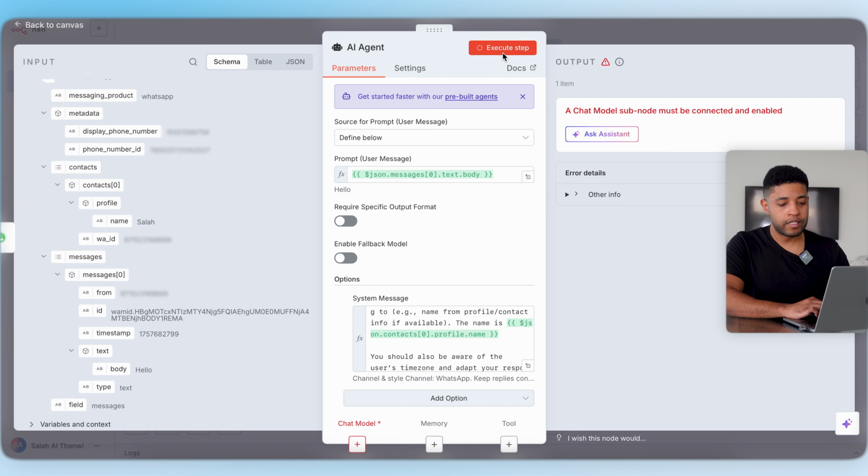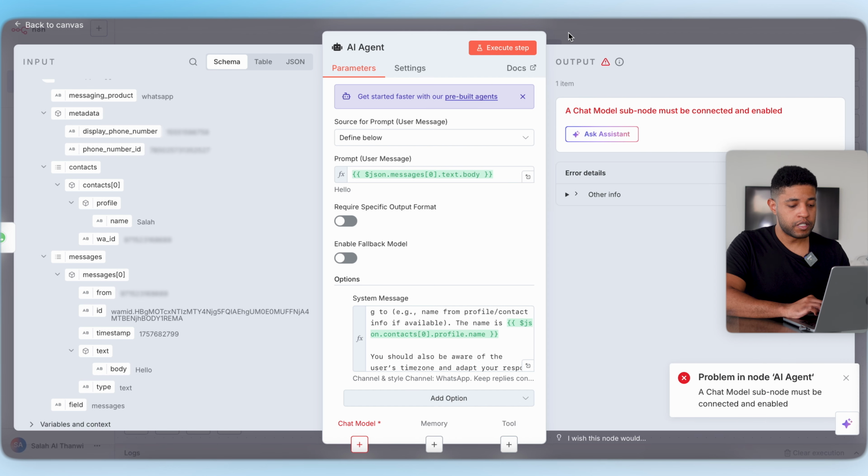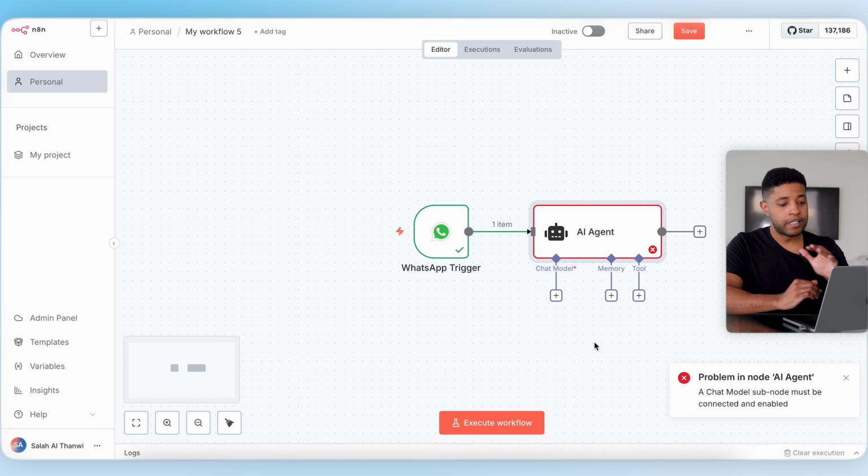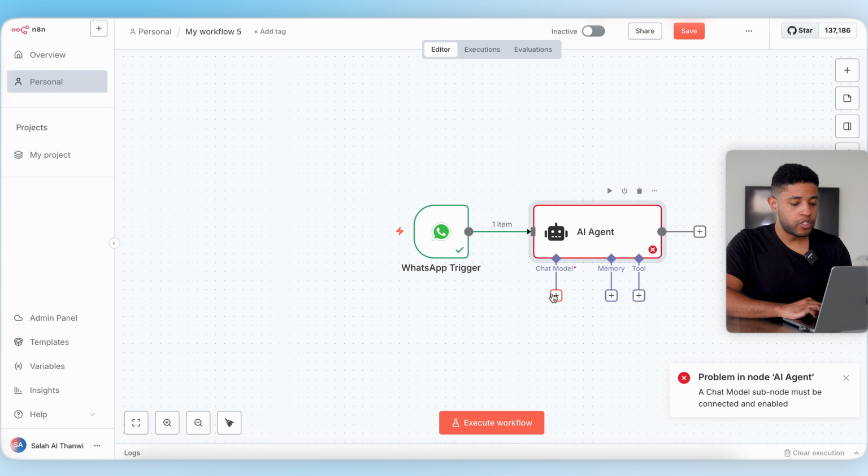So let's just execute this step. The chat model subnode must be connected and enabled. So the beautiful thing about building live is we can see the mistakes that happen in real time, because that could have been an error message that you get, and then we can fix it together. So let me just go to the chat model.